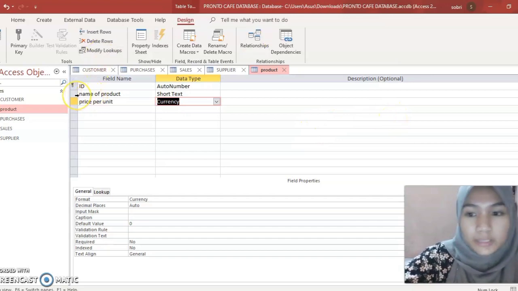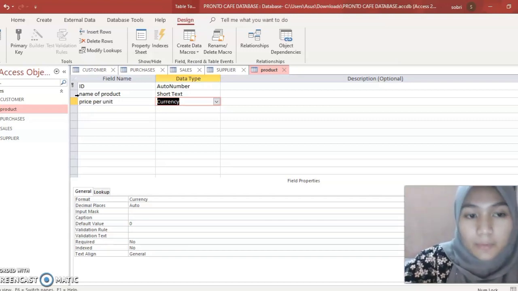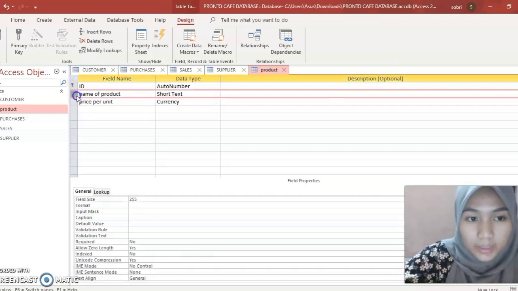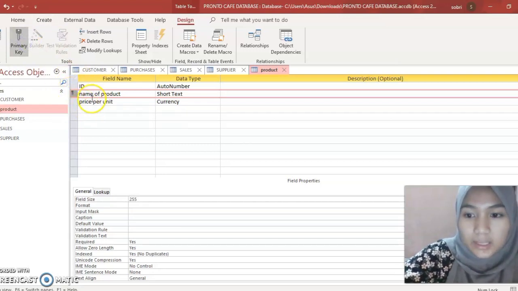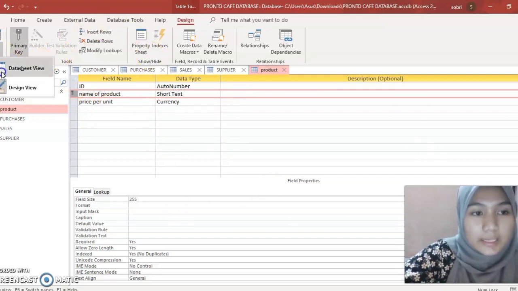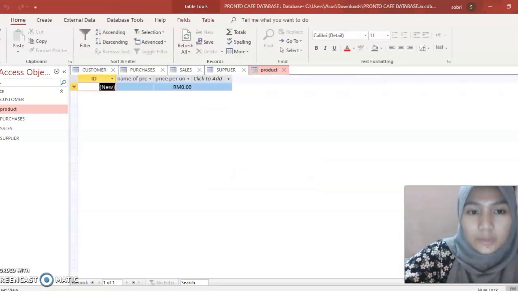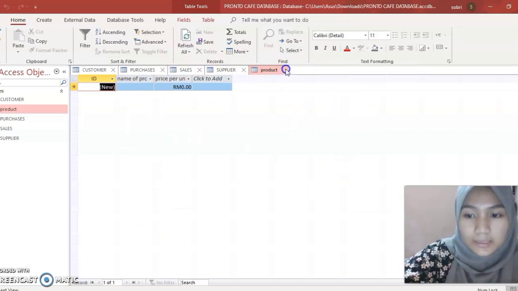To set the primary key, for example, if you want to set name of product as the primary key, you click name of product and click primary key. Then it is already set as the primary key. When you are done with your editing, you click view again and select datasheet view, but first you must save the tables. This is how it comes up. That's all for tables.